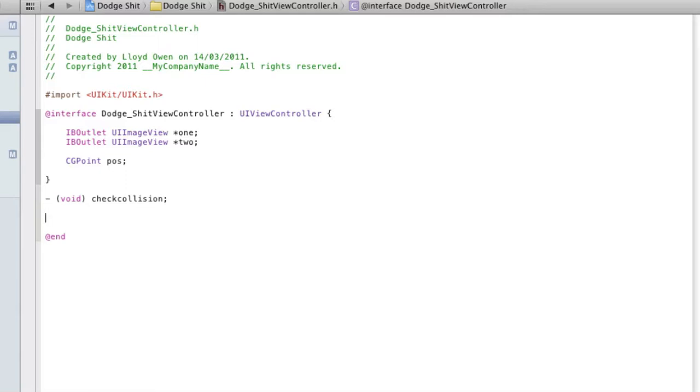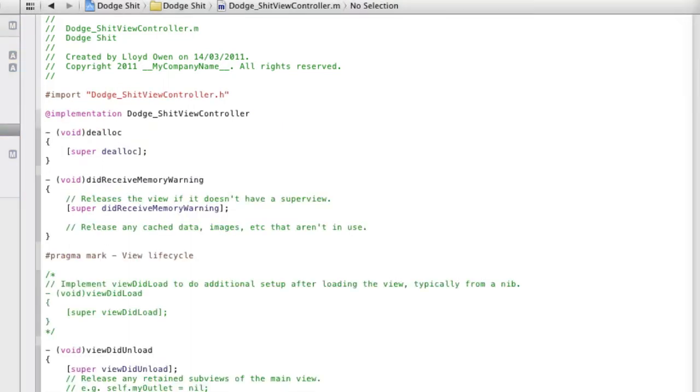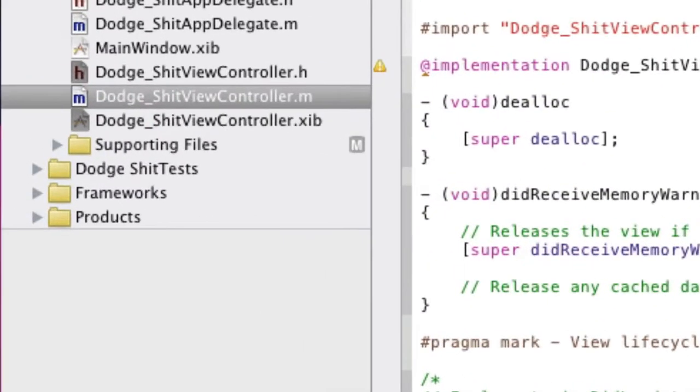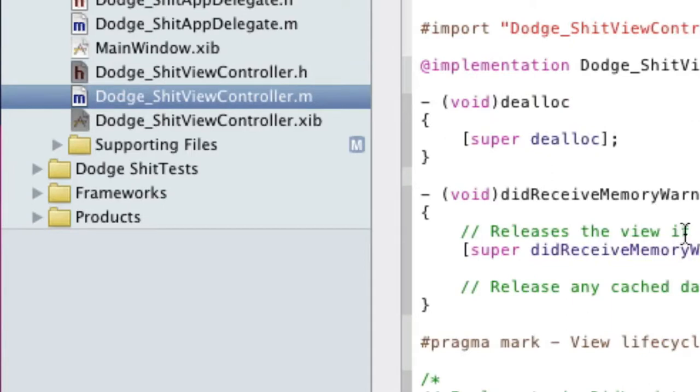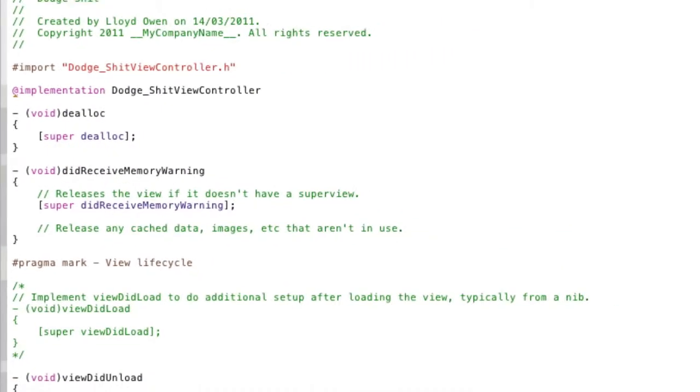So we're going to do at property, non-atomic, and we want to retain it too. And after that, we're going to use UI image view, and we're going to do number 2. Because that's the one that is not going to move. So head over into our .m file, if you know what that is. It's just over here. So we've just done the header file. Now we're declaring stuff that happens. Make sure you're in the view controller .m and not anything else.